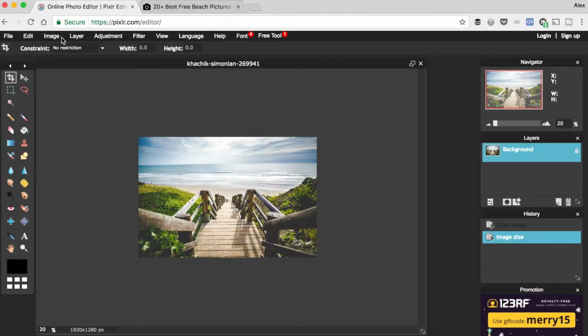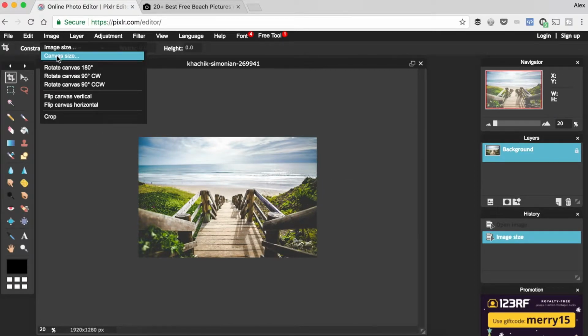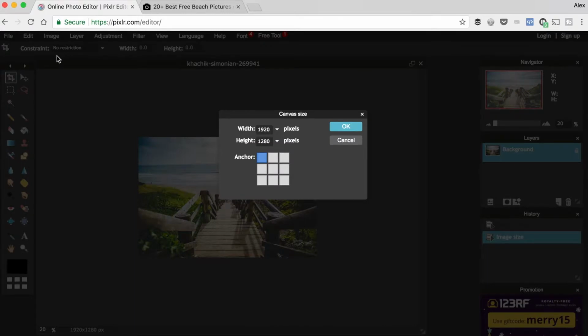And now what I'm going to do is go back to image, and I'm going to go to canvas size this time. So image size actually impacts the image dimensions. Canvas size is really just the viewable area of the image. So I can change the canvas size and it won't really affect the image. It'll only affect the area that we can see of the image. Just to give you an example, I'll select this anchor, and I'll explain what anchors are in a minute. And we'll just change this to 300 by 300.